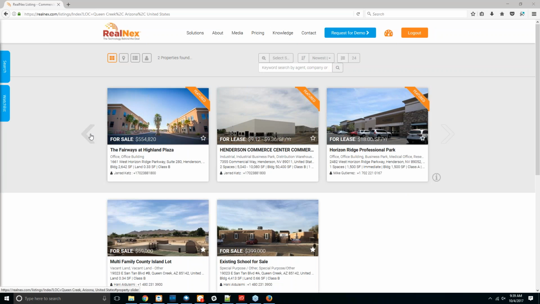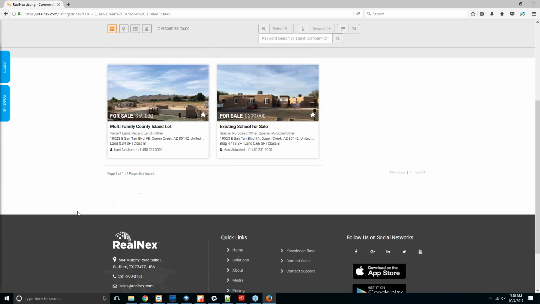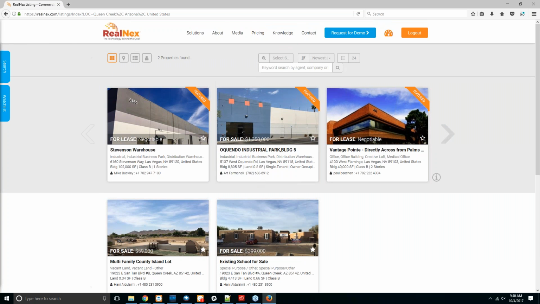So when you're in the search, you'll see a number of different things. First off, along the top are going to be all of the featured listings that are in the system. So you can use this to scroll through and see any featured listings right at a glance there. And at the bottom, you'll see any listings that show up in the search criteria that you've done.